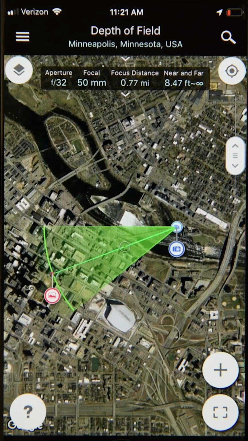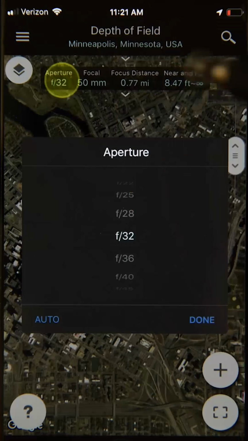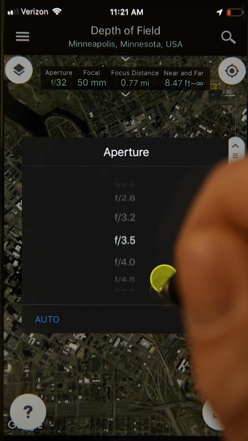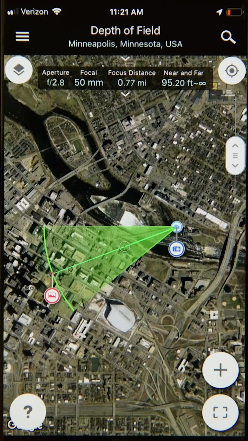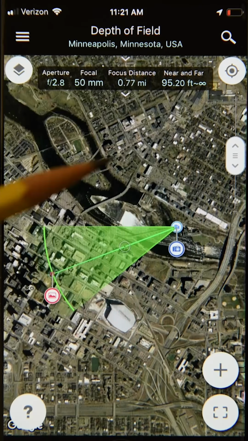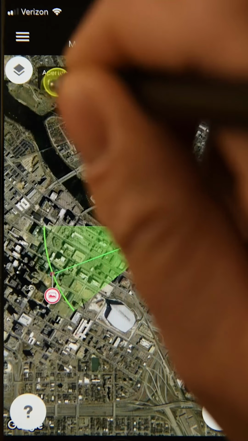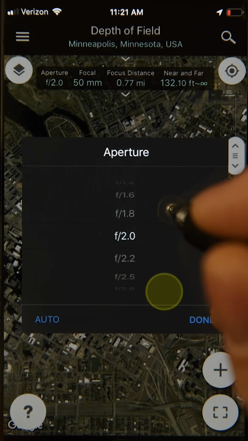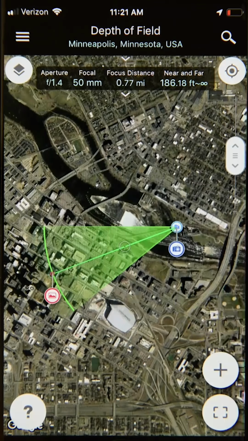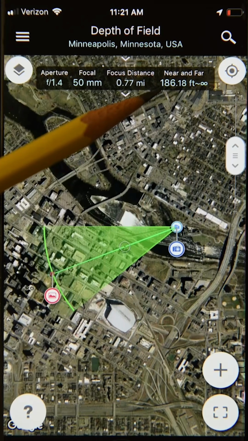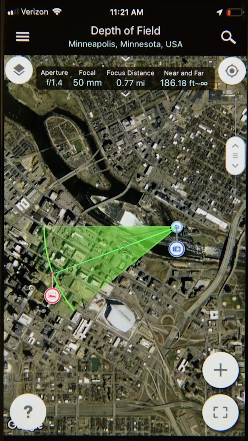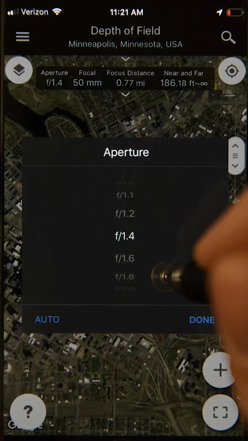The far focus distance stays the same as infinity, so you could say that we've increased our depth of field by decreasing the aperture. But on the other hand, what happens if we increase our aperture to f2.8? Now the near distance increases all the way out to 95 feet. If we go 2 stops more to f1.4, it's over 180 feet away. So we can conclude that the larger the aperture, the smaller the depth of field. Let's now reset the aperture back to f8.